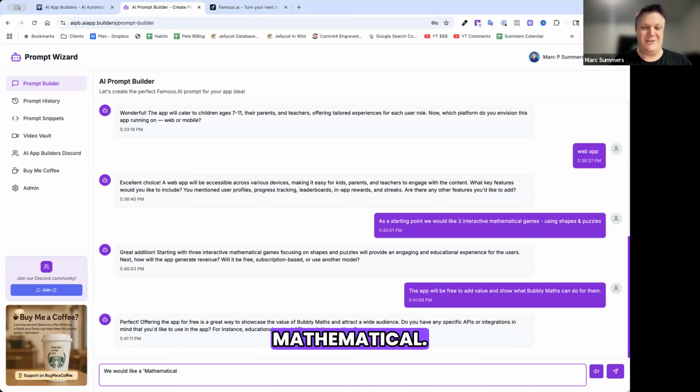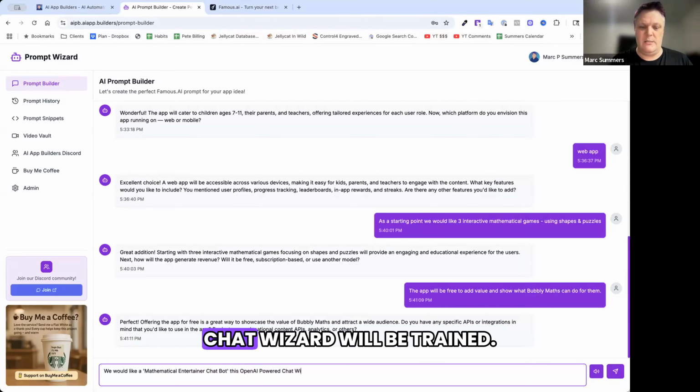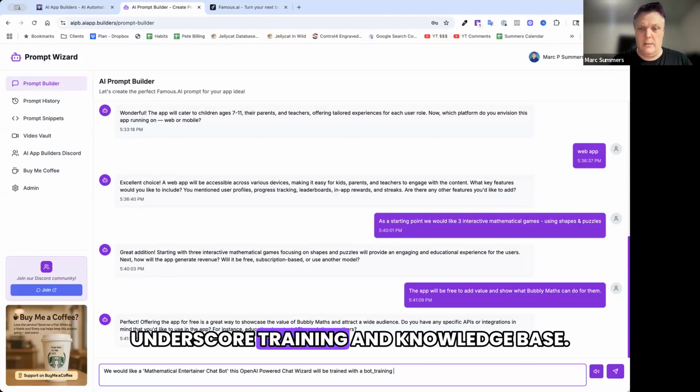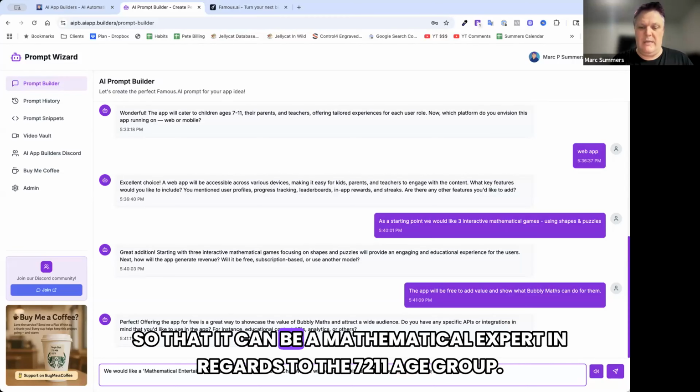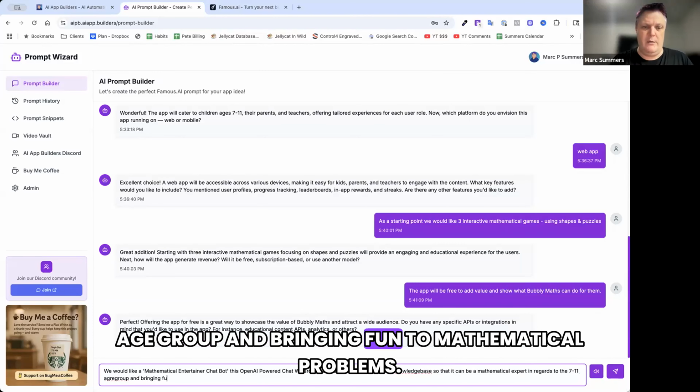mathematical, is that right? Mathematical. Yep, you got it. Entertainer chatbot. Okay. This OpenAI powered chat wizard will be trained with a training knowledge base so that it can be a mathematical expert in regards to the 7 to 11 age group, and bring fun to mathematical problems.